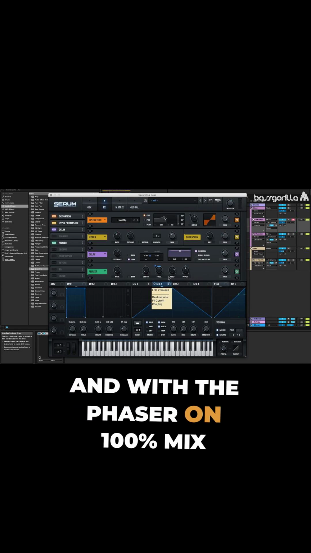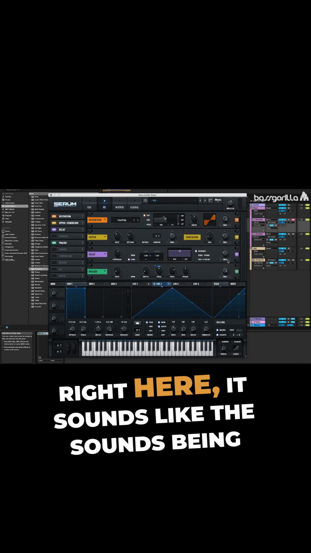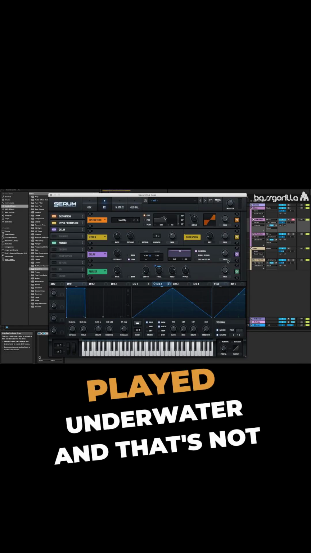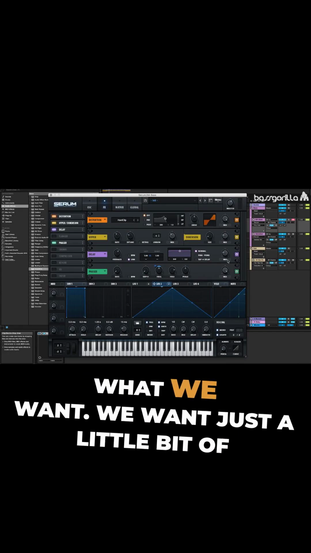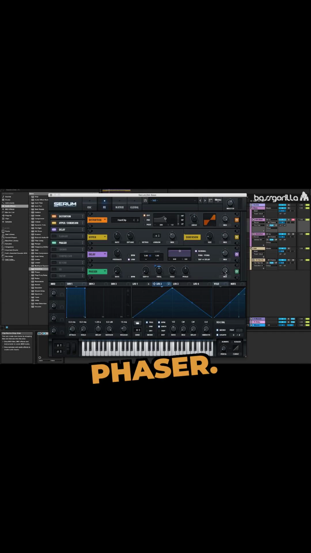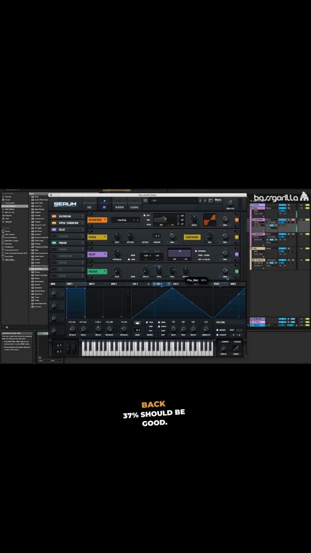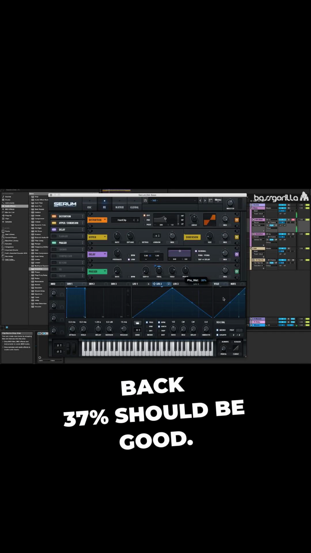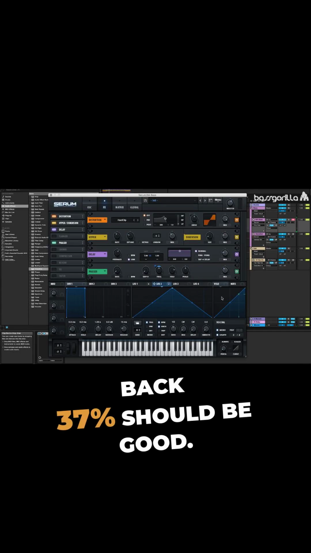And with the phaser on 100% mix right here, it sounds like the sound's being played underwater, and that's not what we want. We want just a little bit of phaser. So once again, we're going to scale the mix back. 37% should be good.